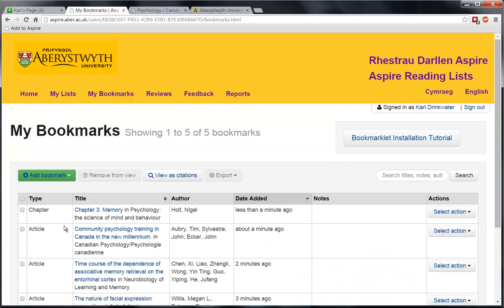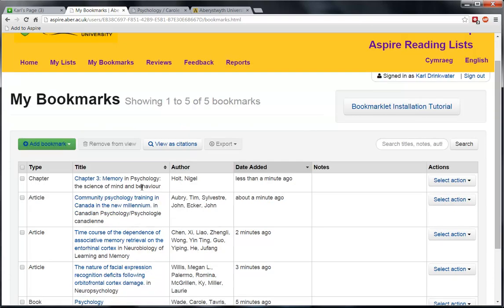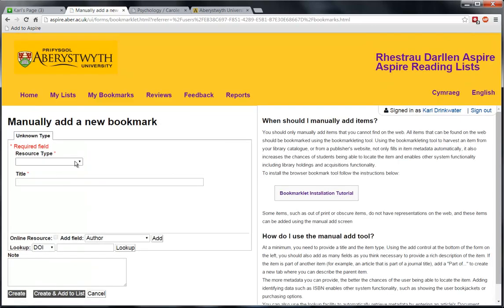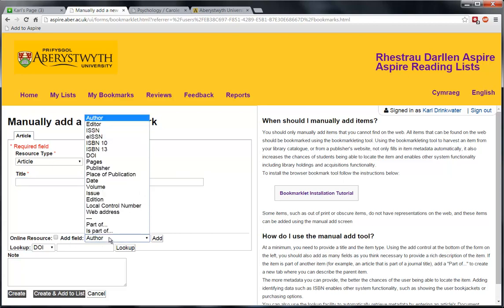What's happened there is that I've added specifically a reference to a chapter in that book. So that was really easy to do as well. If I want to fully add a manual reference, then I tell it what kind of thing the reference is. An article, for example, I can type in the name of the article. Then I'll need to add fields here.